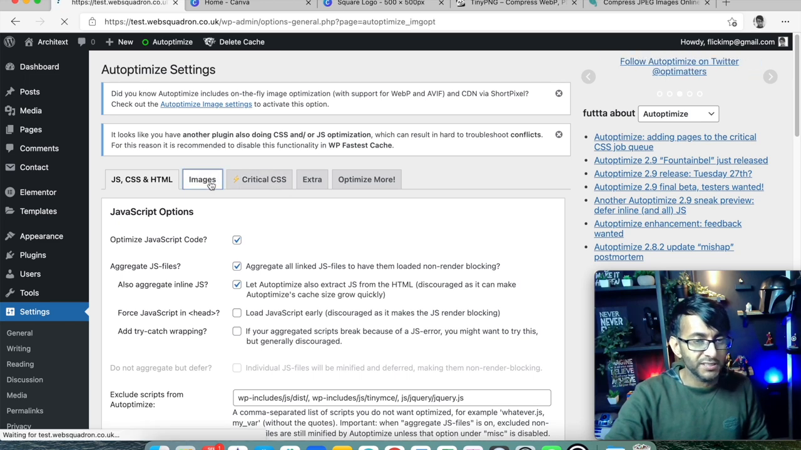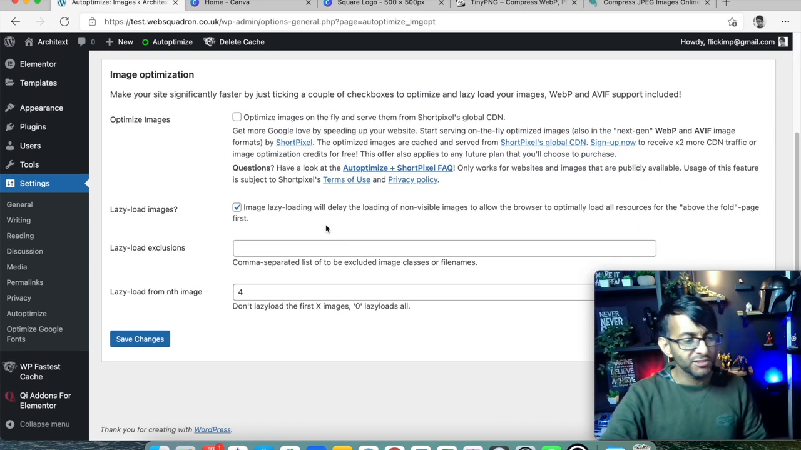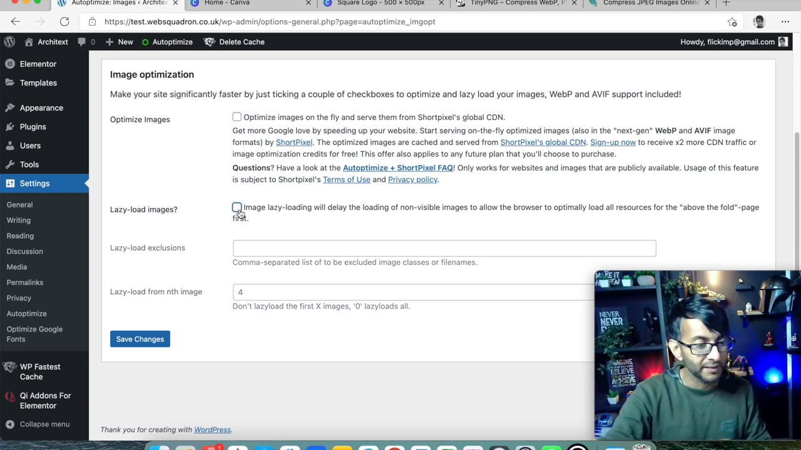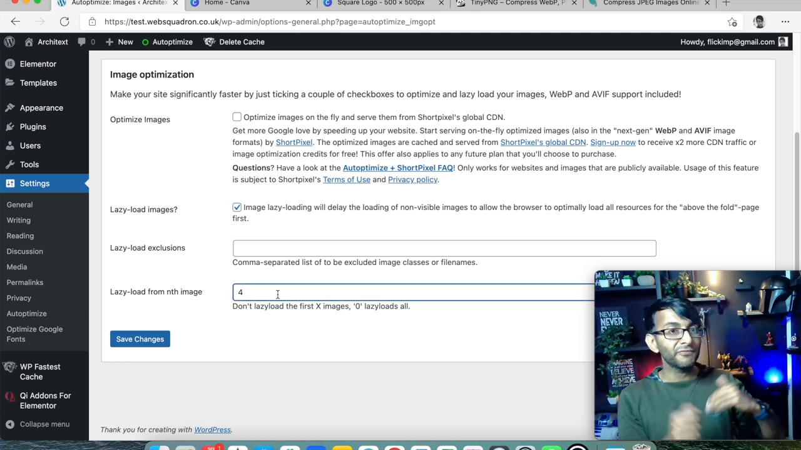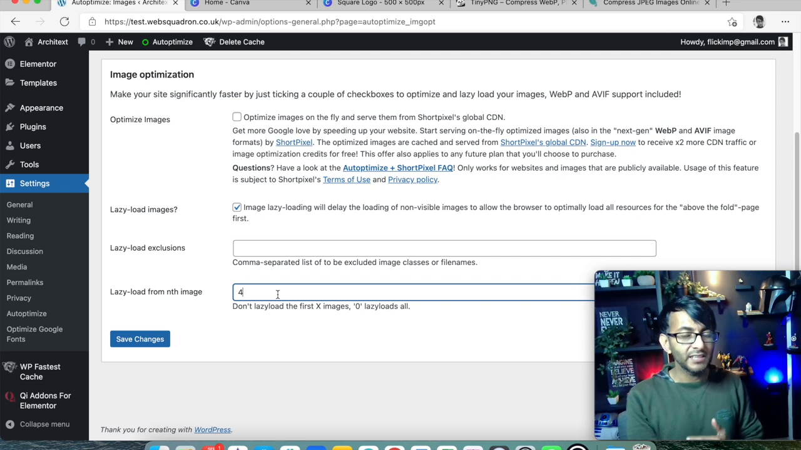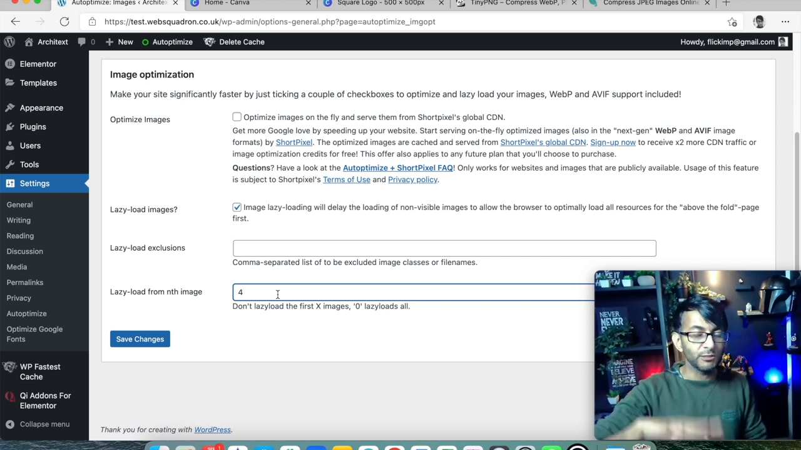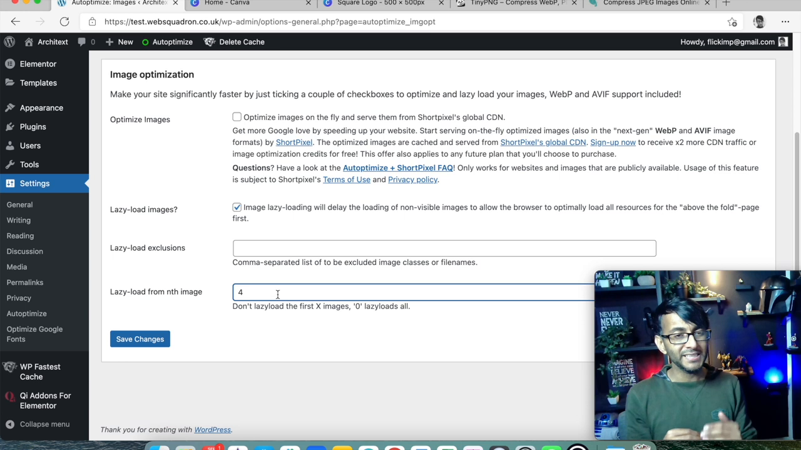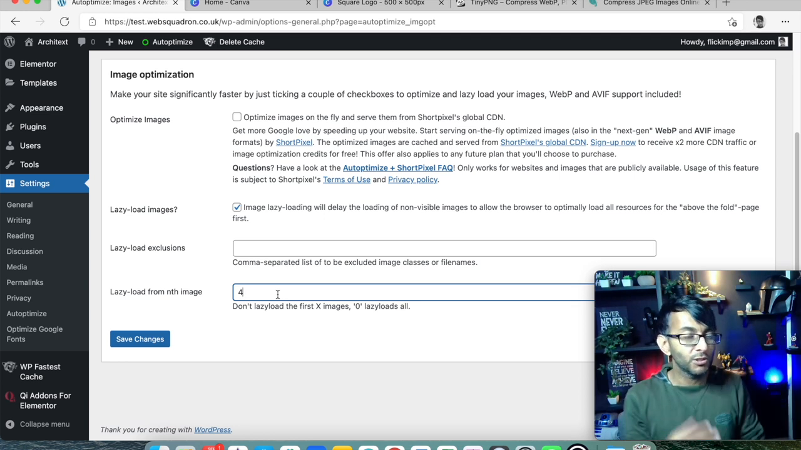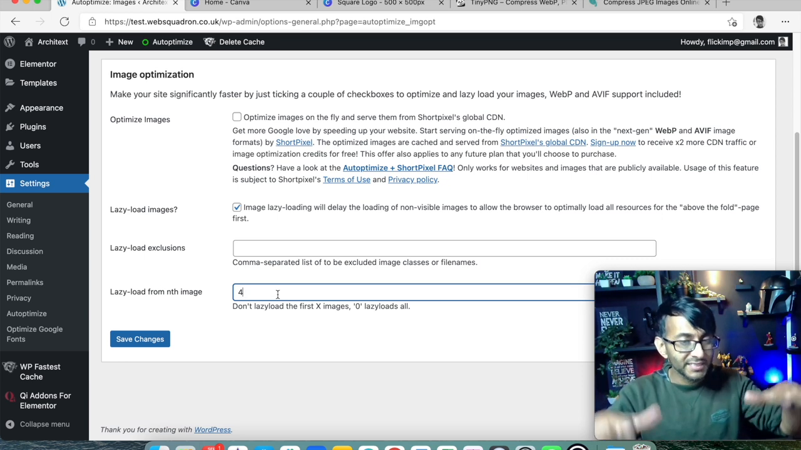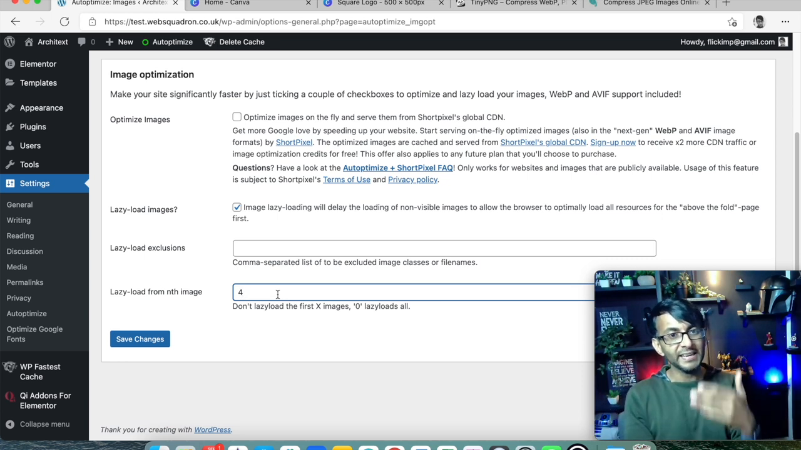Then go to images. Now on images, I will say do lazy load images, so I tick this box here, right? But I don't want the lazy loading to start until after the 4th image. So I'm saying, the first 4 images on the website, do not lazy load them. What lazy load means is that when your website loads, the images come through as you scroll down the page. So they don't all load up in one go. You've got a page with 100 images. You don't want to load them all in one go. It slows the website down. Lazy load means they'll appear as you scroll.